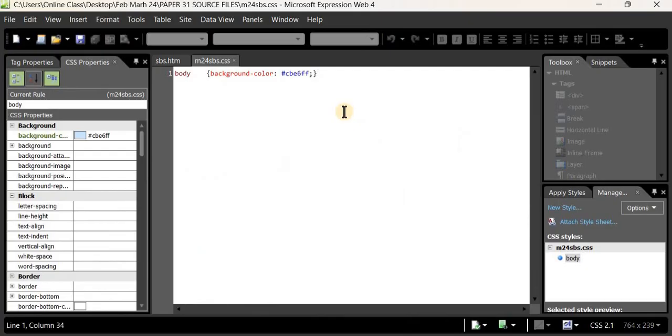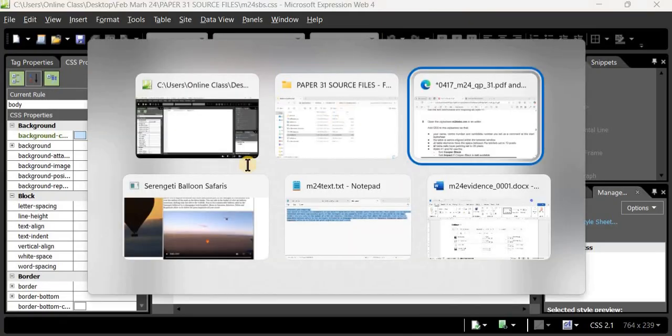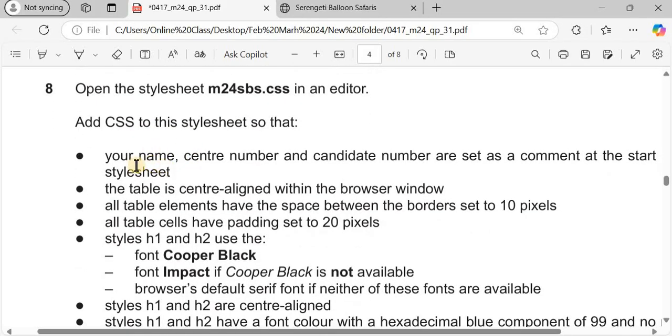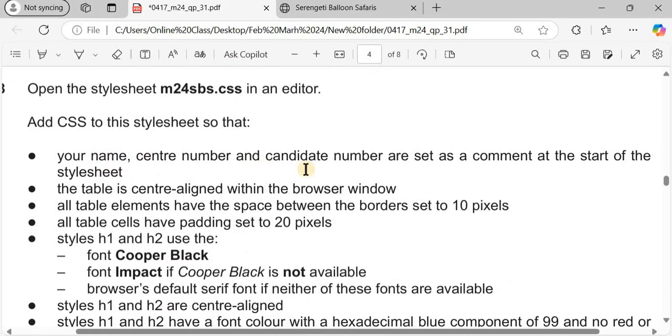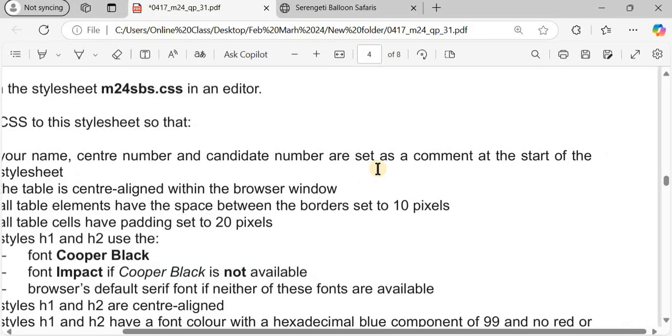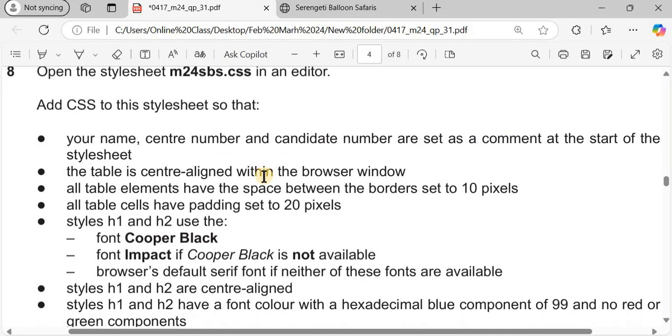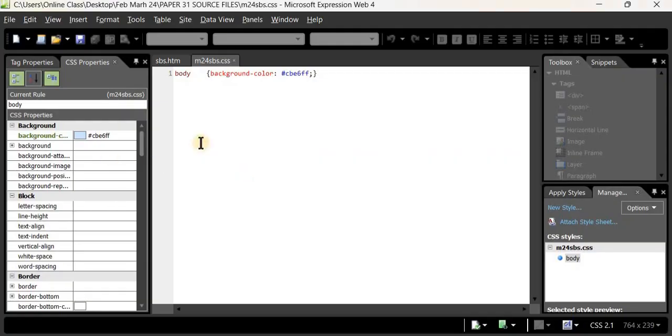Okay, to the HTML page. Now here we have the CSS file. What are we to do? Add CSS to the style sheet so that your name, center number, and candidate number are set as a comment at the start of the style sheet. Unfortunately, unlike the tags where we have tags that could actually help you populate, for CSS you have to learn how to write these codes.